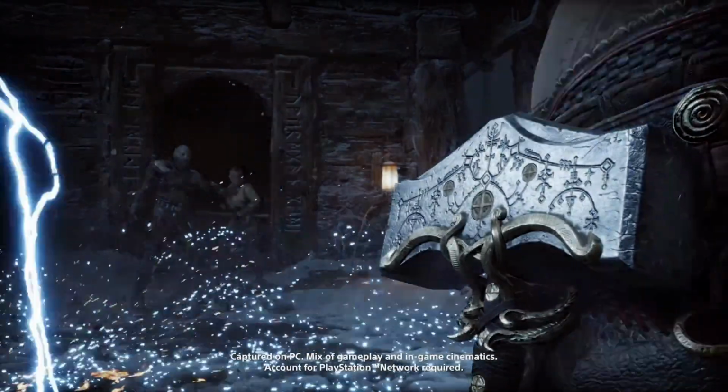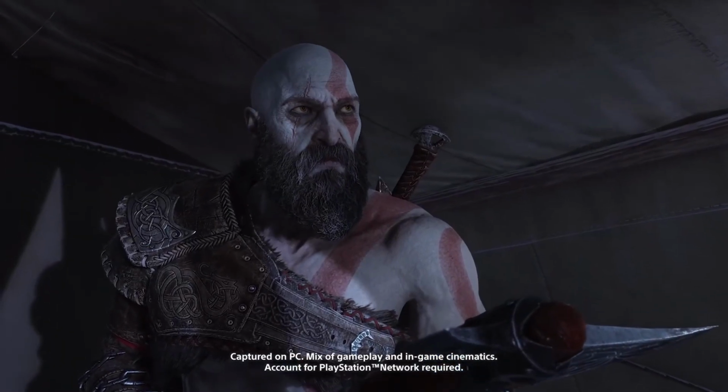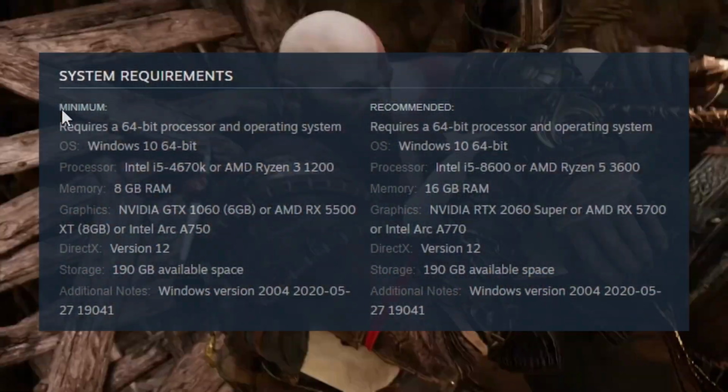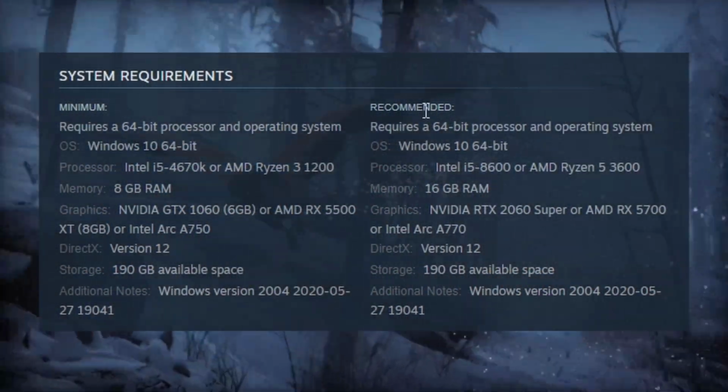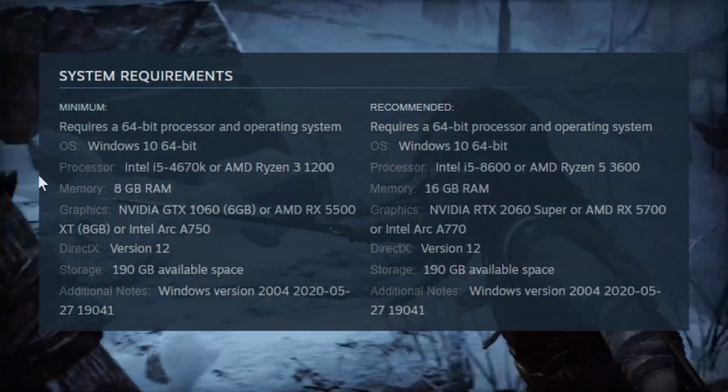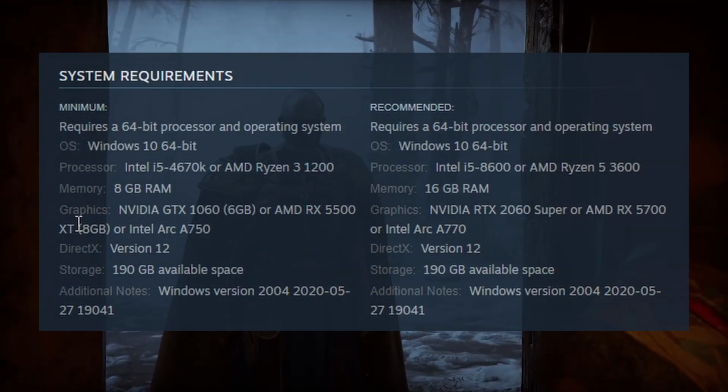Today we are going to be looking at the recommended PC specs for God of War Ragnarok. God of War Ragnarok is coming to PC on the 19th of September 2024, and the system requirements have just been released on Steam. They have the minimum and recommended requirements. Really, we're going to focus on the three main components: the processor, memory and graphics.